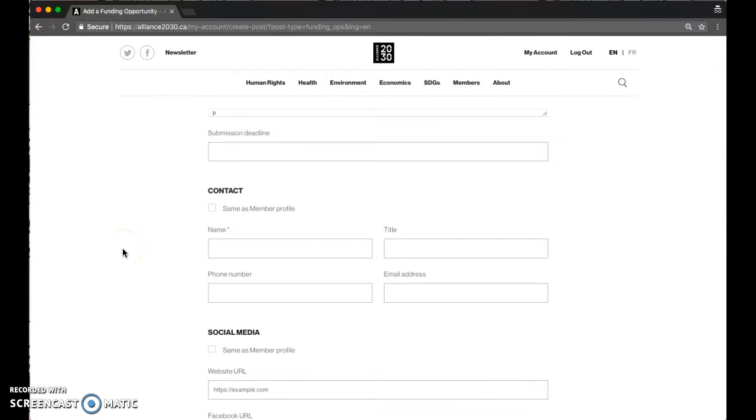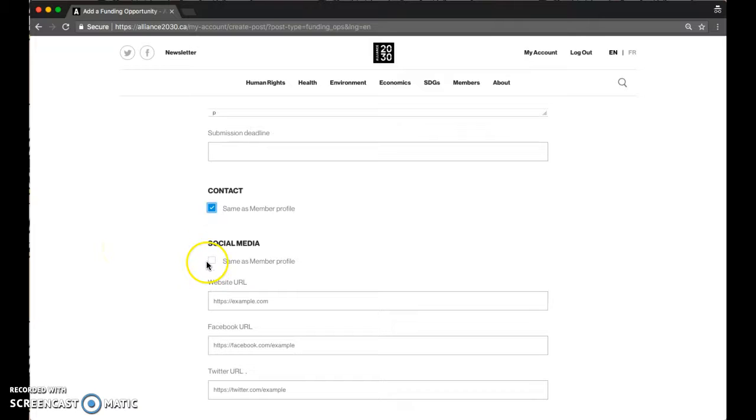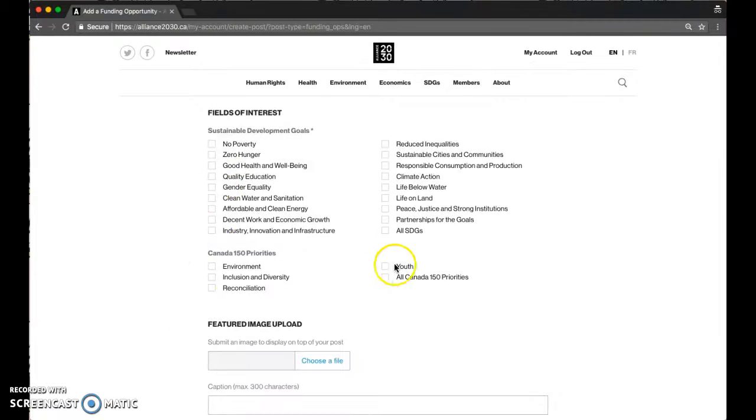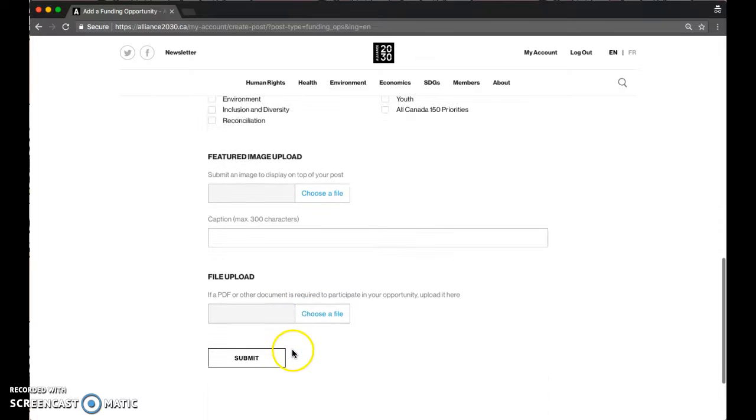granting stream. Contact, social media, and then again fields of interest. So this will be really important if you're only looking to fund projects related to education, for example. Be sure to tag it as such, and people will be able to use our filtering to find exactly what they're looking for. This form also includes a file upload, so if you have an RFP or any other kind of documentation that goes along with your funding opportunity, you can upload it here.